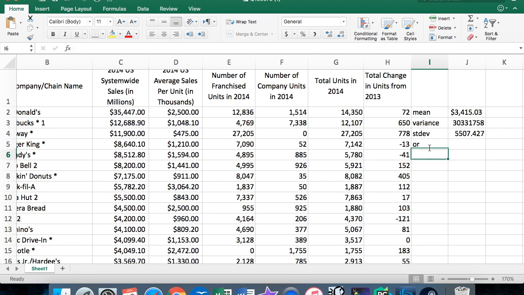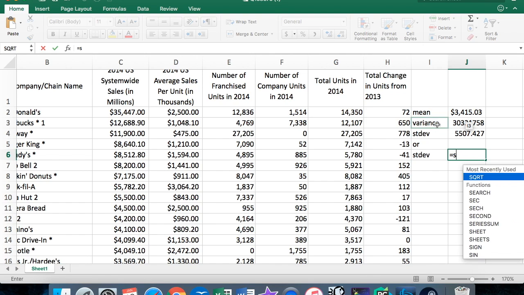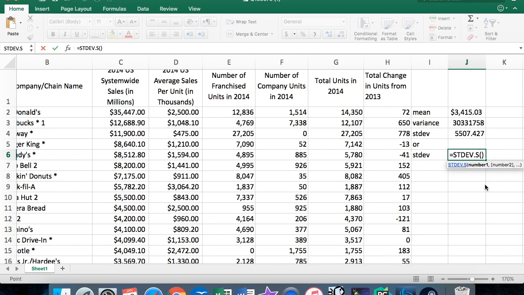Now you can do it that way, or if you don't know your variance, you can find it the exact same way as variance, except instead of var, just type in STDEV, and then you have standard deviation dot population or standard deviation dot sample. So click on the sample one, right? Because we're still working with a sample.